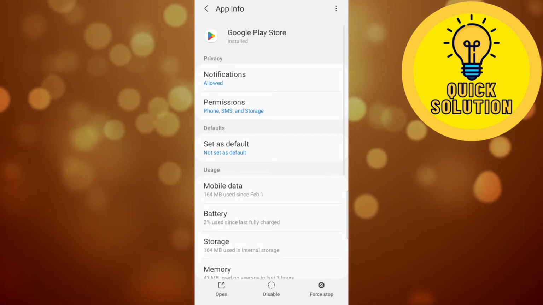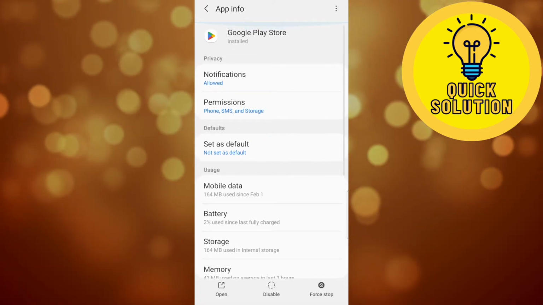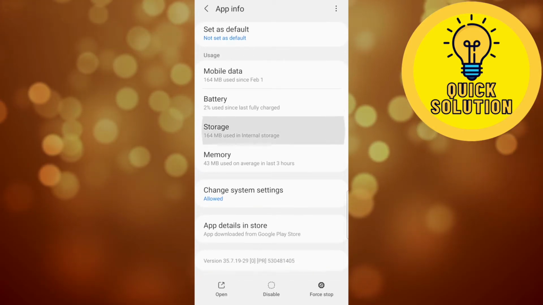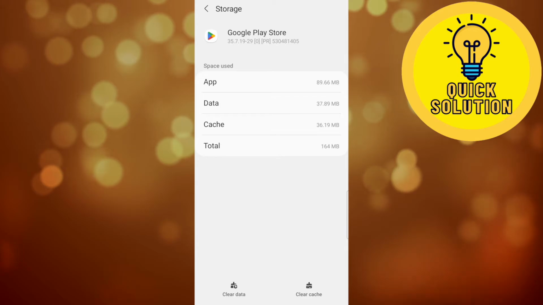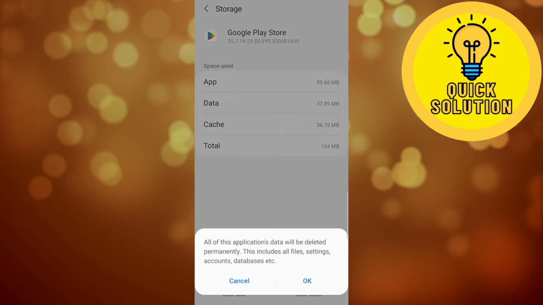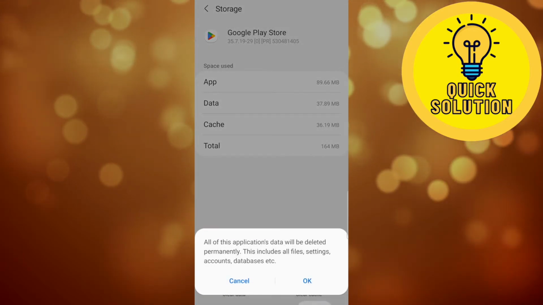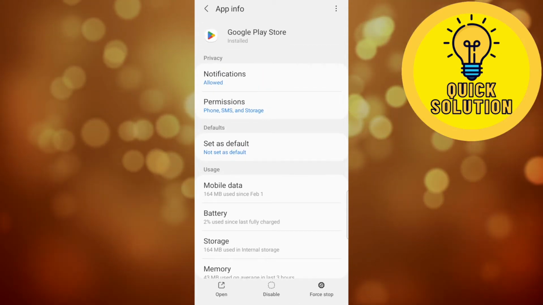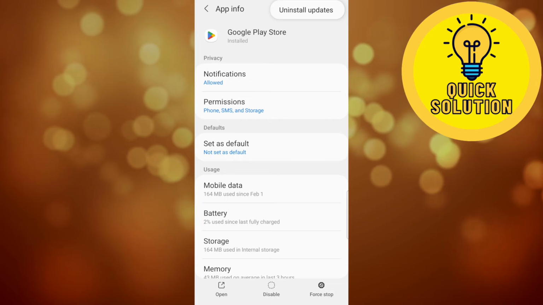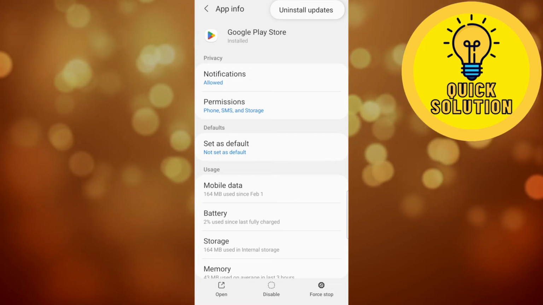Okay, so if you open this Google Play Store option right here, you will see the storage, and in this section you have to go forward and select this option clear data and select OK. And after you've done that, just go back, hit this icon with the three dots right here in the top right corner and select uninstall updates.